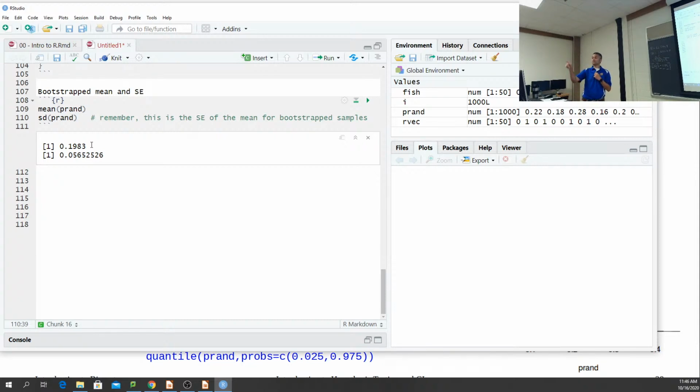So what was yours? Catherine, what was your mean? All right. Francisco, do you have it? 0.20154? 0.20. Alex, what was yours? 0.199. So you can see everyone's going to get a little bit different. Why is everyone getting a different value? Yeah, everyone did a different sample, and we didn't set the seed. If we set the seed, everyone gets the same thing. All right? So that's our mean, that's our standard error.